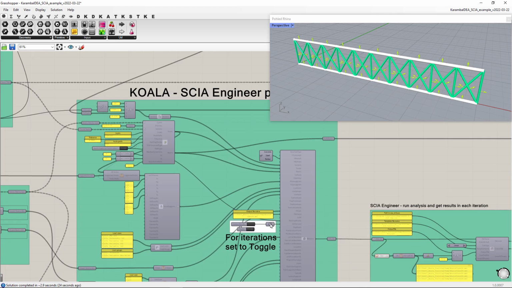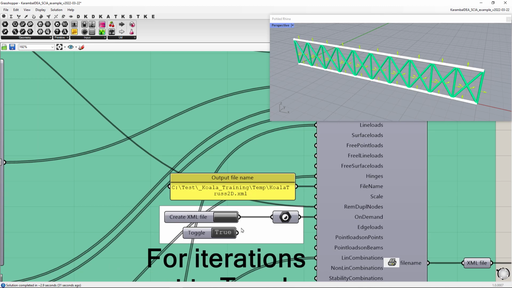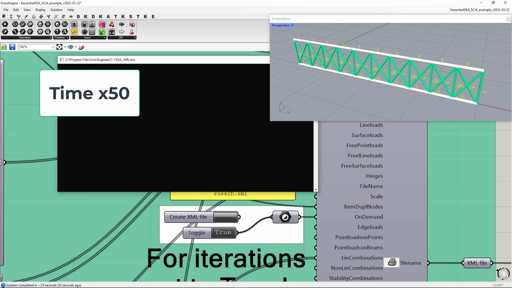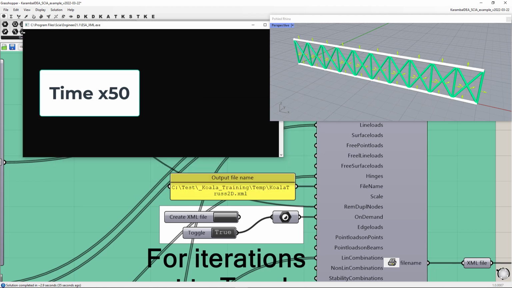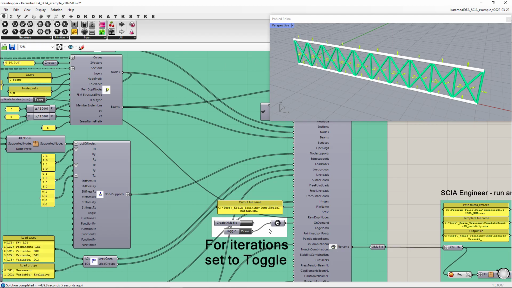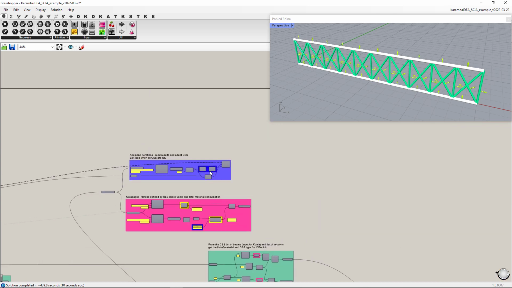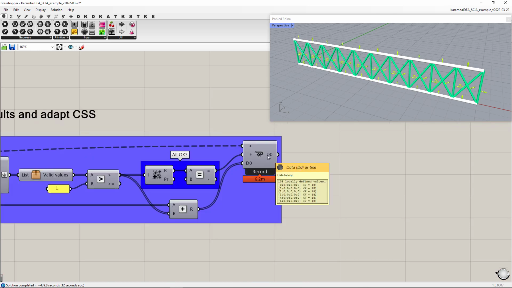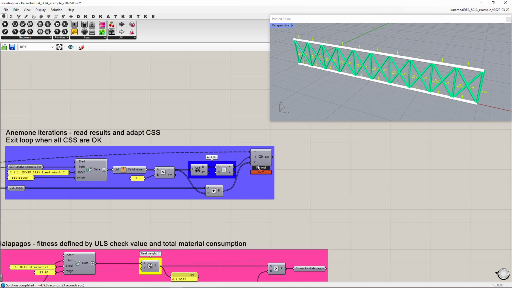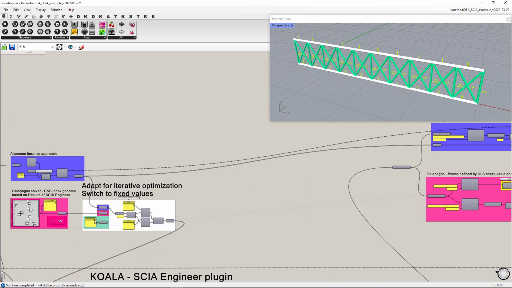In order to run the iterations, instead of clicking on the button to start, we need to plug the dot to toggle. Now the iteration finished, so we can have a look at the outcome. You can see that here are recorded lists of results, where the last iteration provides a list of cross sections that match the most economic one.